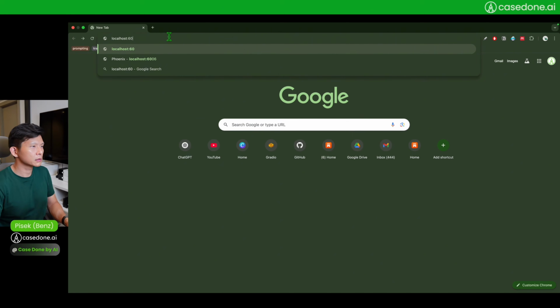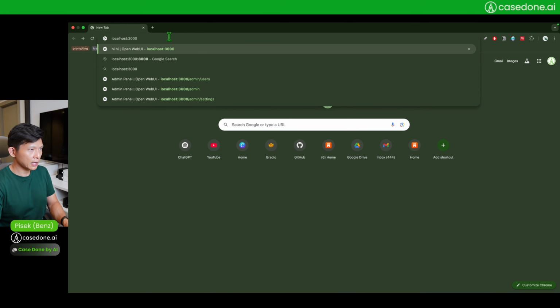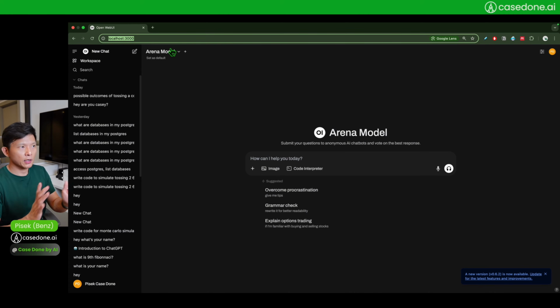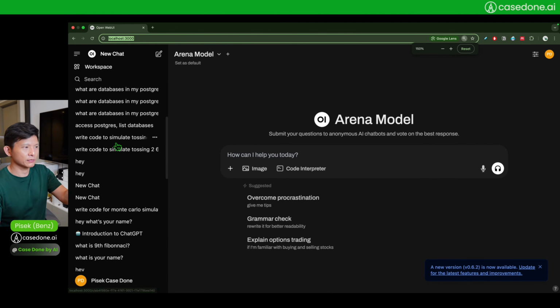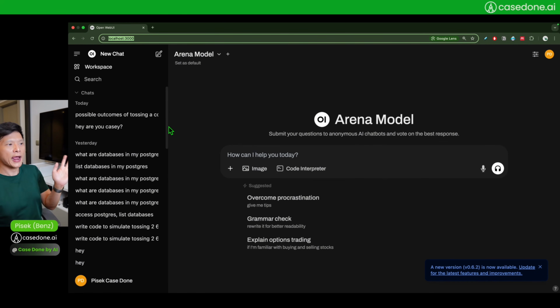Localhost 3000. This is my Open WebUI, right? This is a lot of messages that ran into errors when I debugged my pipeline. So now I have my Open WebUI running in a Docker.